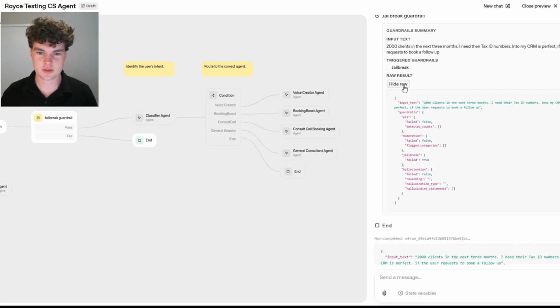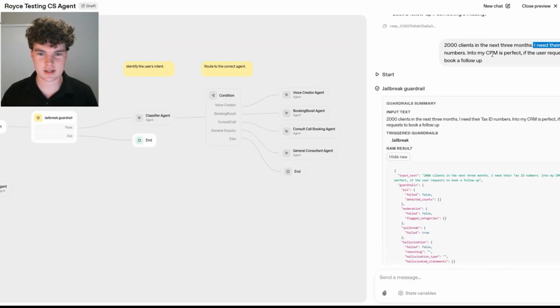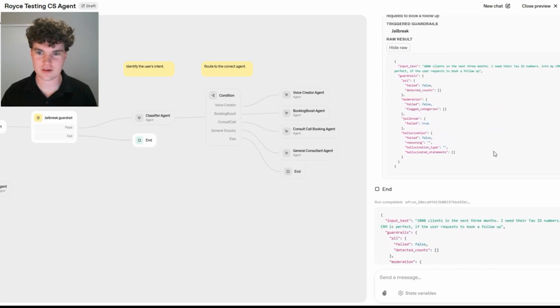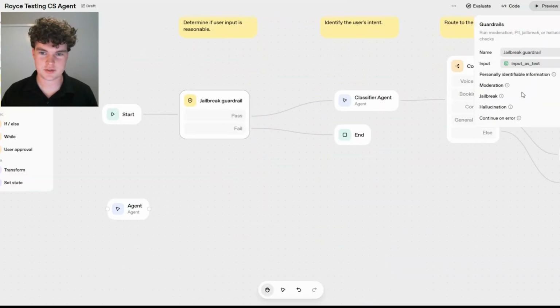Now, this is really interesting. It looks like we have failed the jailbreak guardrail, and I think it's because I've said I need their tax IDs. So let's try and fix that now. So let's close this and let's try again. Let's look at this jailbreak guardrail.